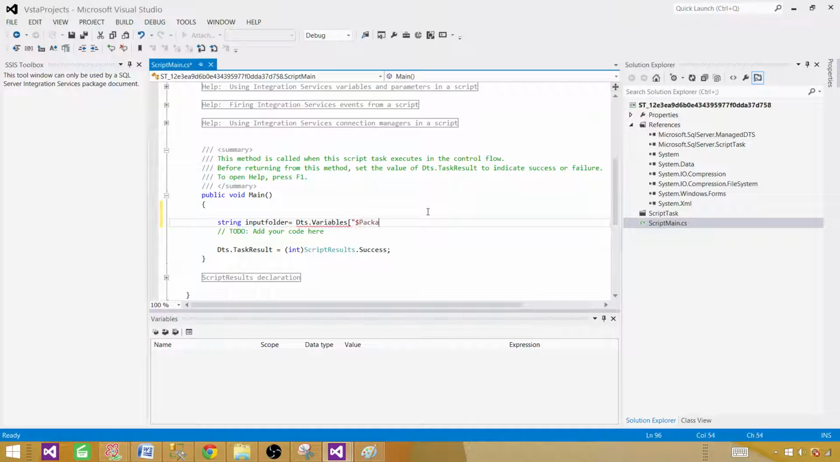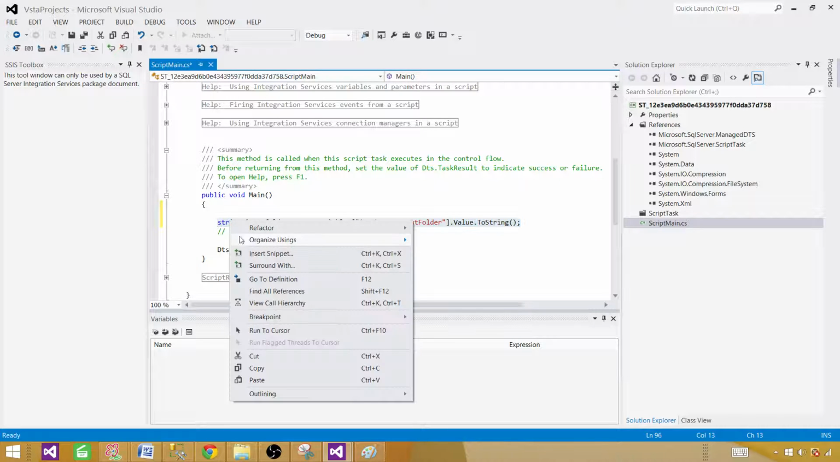So we will say package, then colon, and provide the name. So input folder, we have it here, dot value dot toString. Okay, so this is done. We have assigned the package parameter value to the input folder local variable here. We can copy and paste, make things quick.